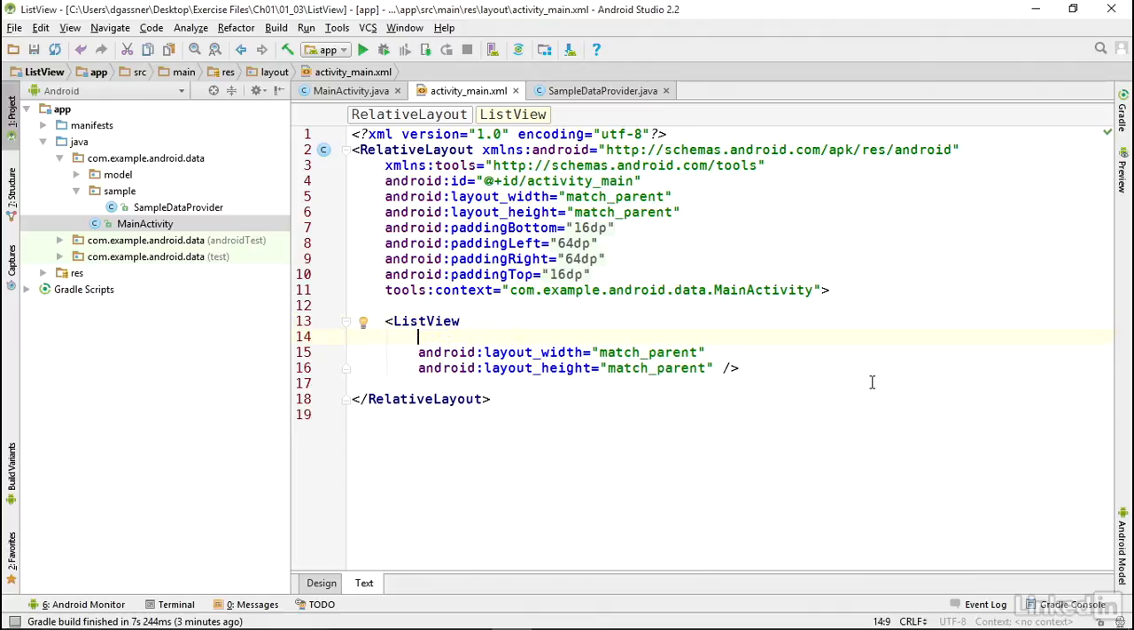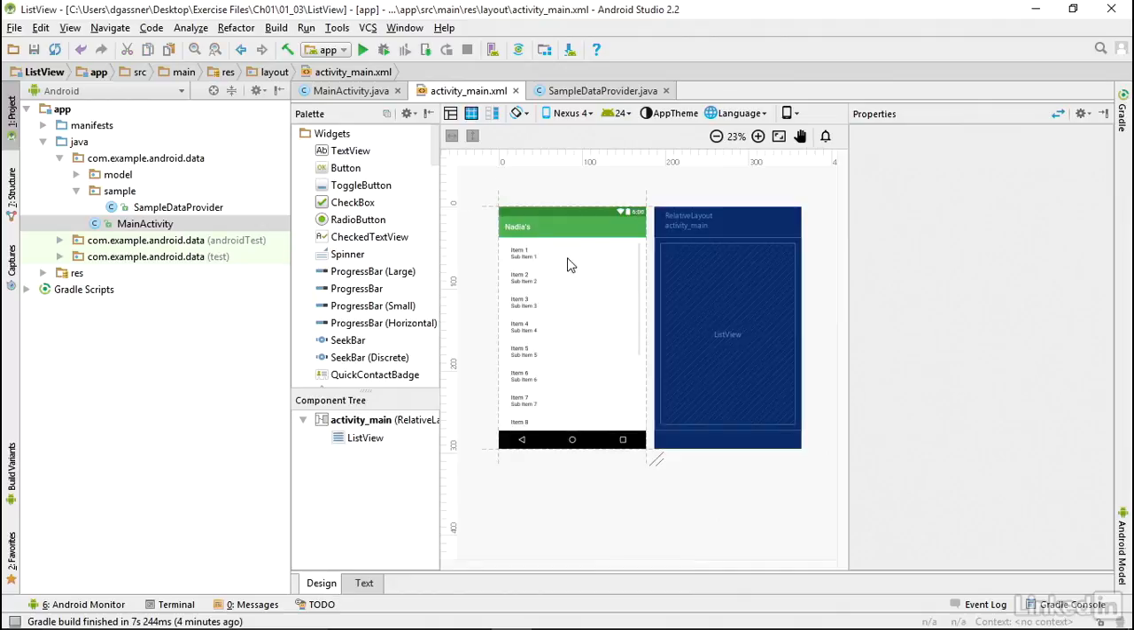Now the ListView component needs a unique ID so I can reference it from my Java code. I'll add an ID attribute at the top, and instead of using my own custom ID, I'll use a standard ID that's included with the Android SDK. So I'll start with @android:, then I'll pass in id/list. Now you don't have to do that. You could just as easily have your own custom ID, but this is just a habit that I've gotten into from using the ListView for a long time. If I look at this layout file in design mode, I'll see a preview that shows a mock-up of what it might look like at runtime on a particular device.